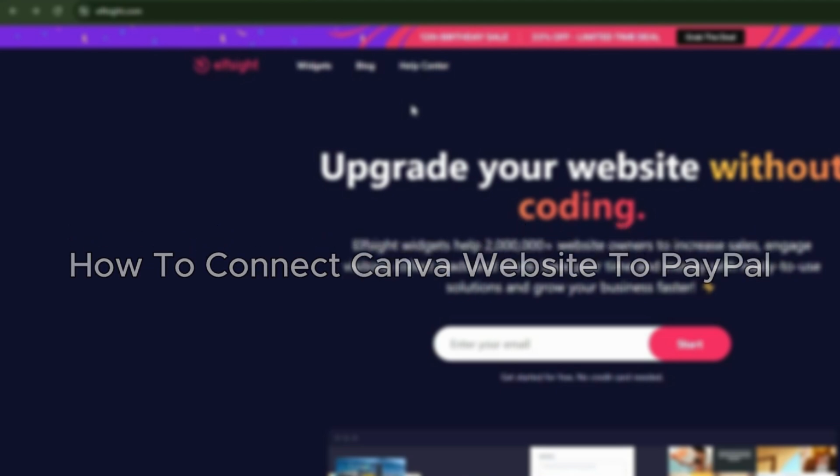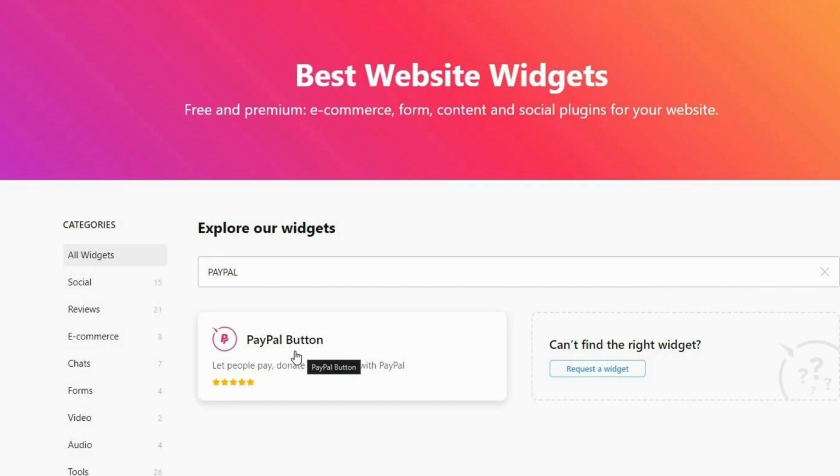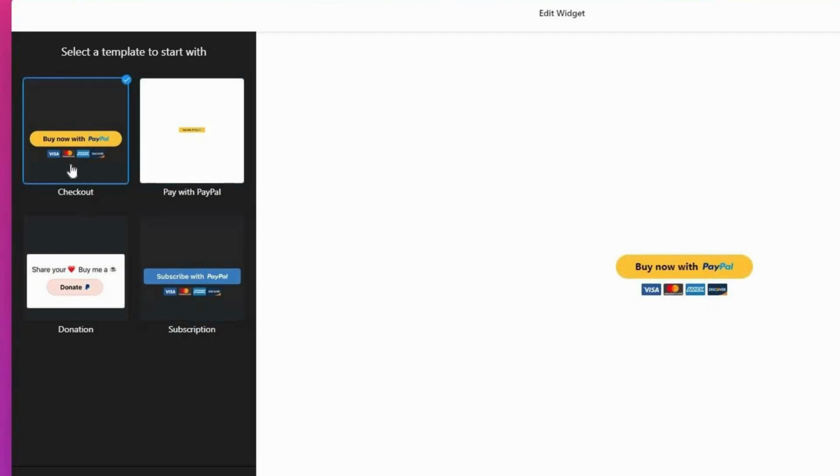So let's get started. The first step you'll have to do is to go into your browser and search for elfsite.com and log in. Now in here on the top, click on widgets. Now here you have to search for PayPal button and open it up. Now choose whatever you like and click on continue with this template.